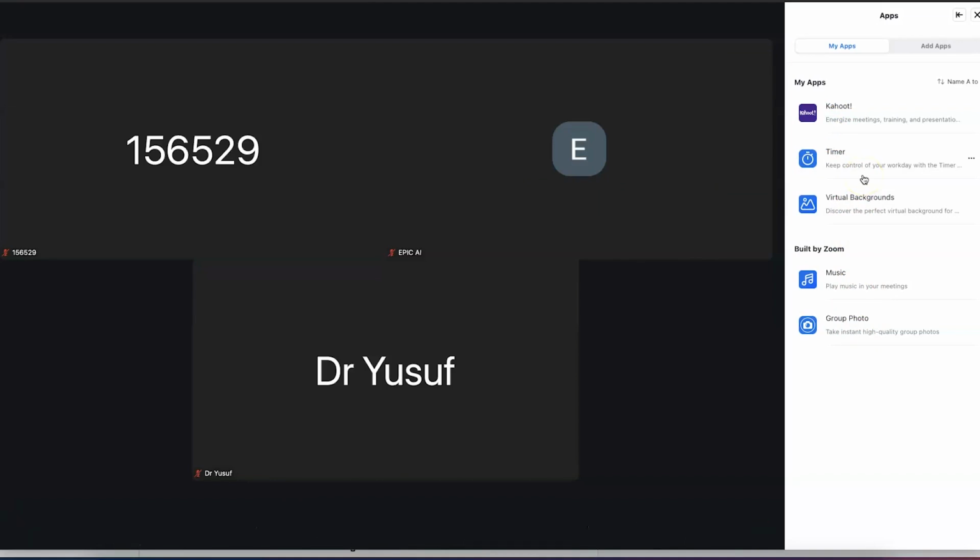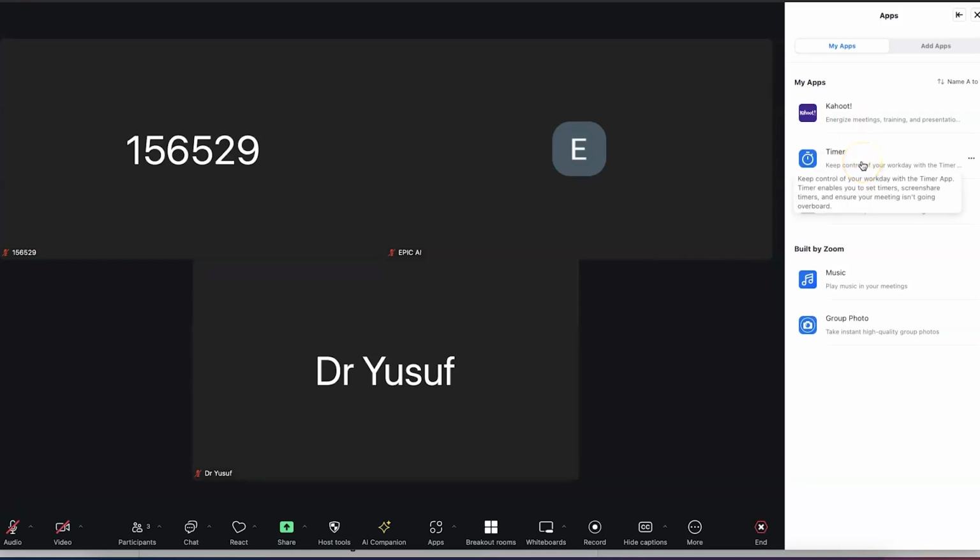Okay, so while having a meeting, you can put in the timer and you'll be able to see how much time you have left and how much time you've exhausted. This virtual background enables you to change your background through the meeting. I'll show you samples of them, and this one plays music throughout the meeting as you are conducting it. This one can help you to take group photos with just a simple click. And as you all know, Kahoot is very popular. You can have it to play games with participants, so it also promotes engagement.